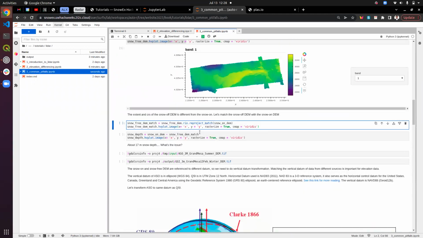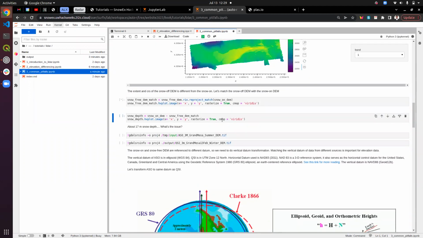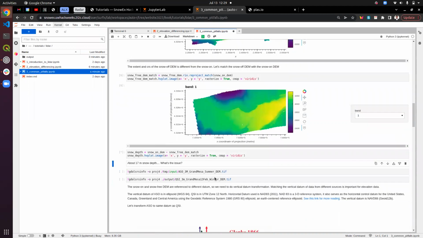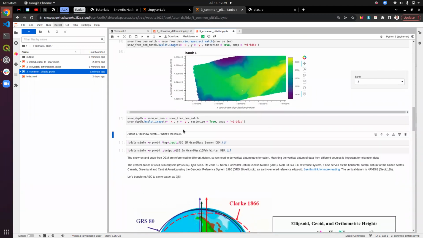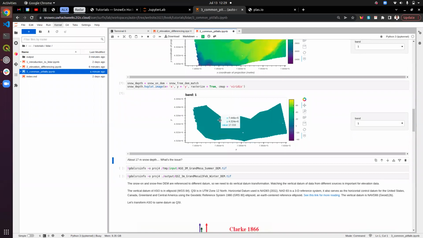Yeah, I'm using project_match to make sure that the snow-on DEM and the snow-free DEM are in the same extent and in the same coordinate reference system. Then the next code cell is the differencing, like we did earlier, to get the snow depth. So what do we have? Wait a few seconds. Now this is the snow depth result that we have by differencing the two DEMs.